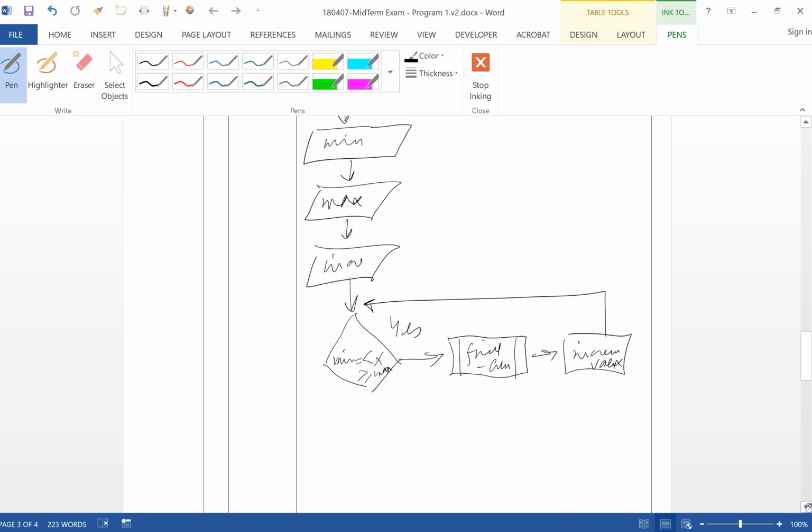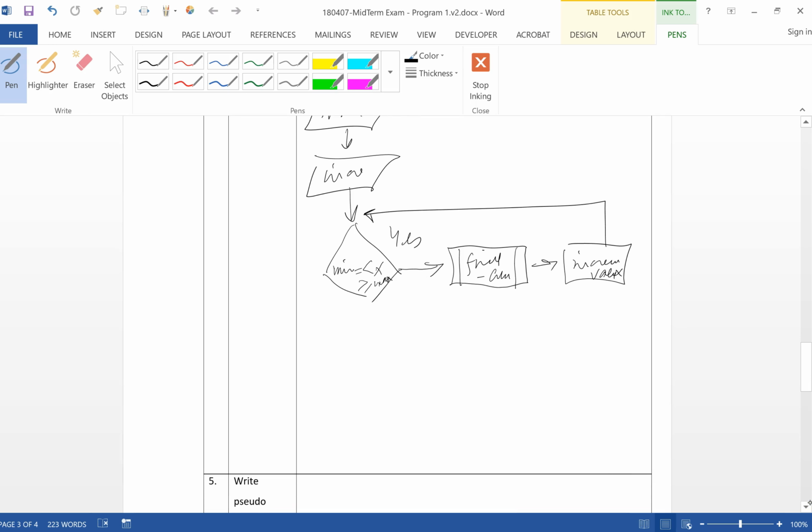If, on the other hand, the values have exceeded the max, then in that case, the program will end. As far as find cube is concerned, let's see if we can fit this program here. Find cube is going to accept a value and then calculate the cube and then return the value.